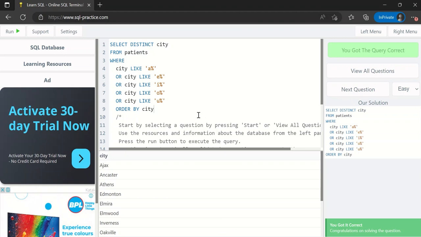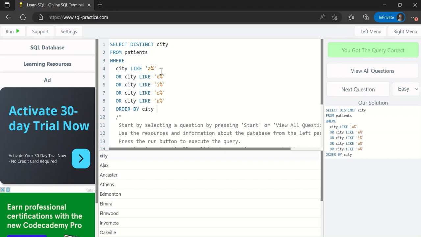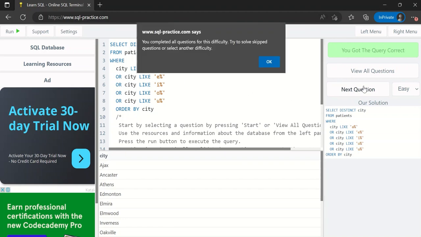But instead of ascending order, if I had the question of sorting on the basis of descending, I would have used DESC here, order by city DESC. Then it will have given me the list on the basis of descending. For ascending, I can use ASC, or by default it is ascending, so I don't use that, right? So this is it about this question. Let's get to the next question.